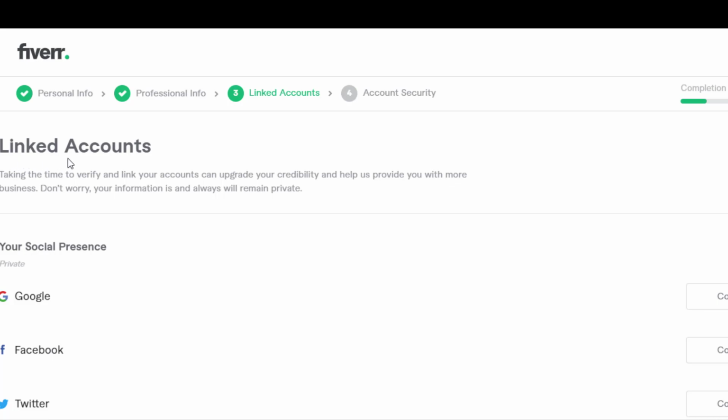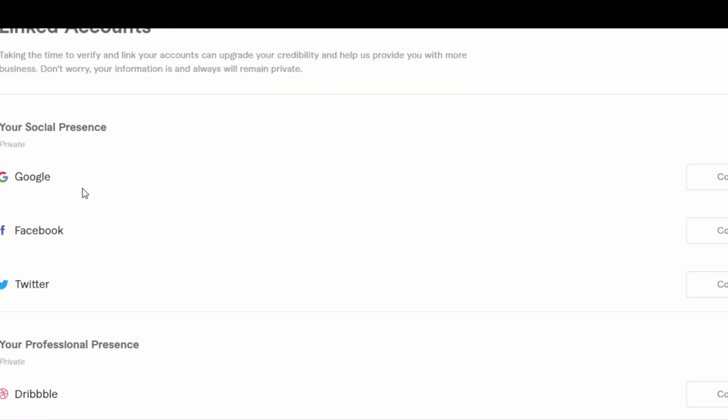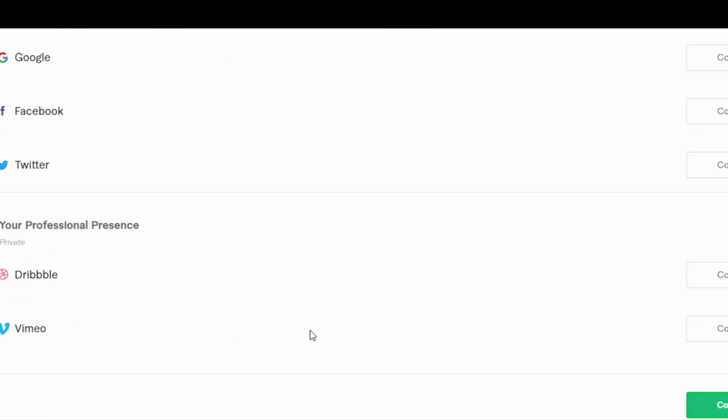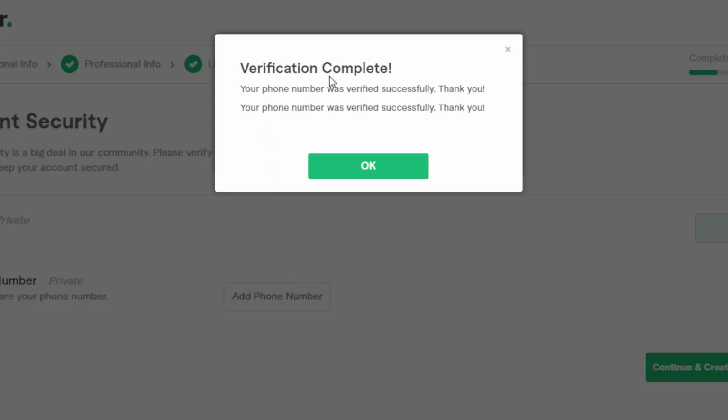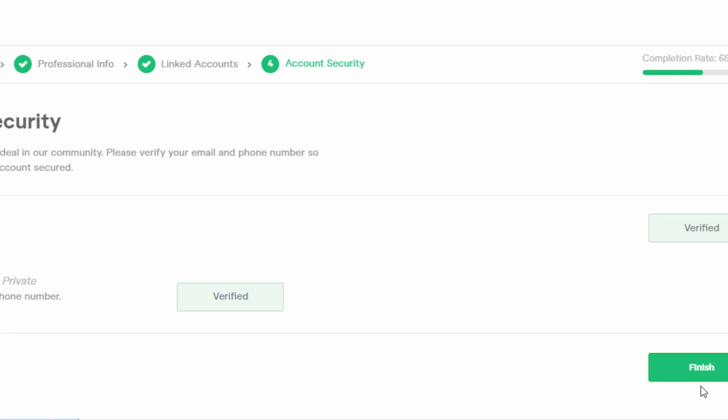Third step is Linked account. If you want to link your Fiverr account with these social presences, then link them. And after that click on Continue. Last step is to verify your account with your cell number. After adding your number, your verification is complete. After that, click on Finish.